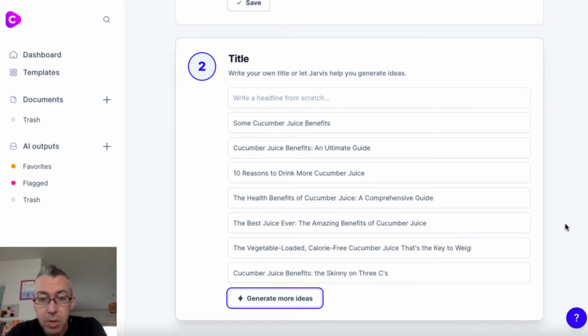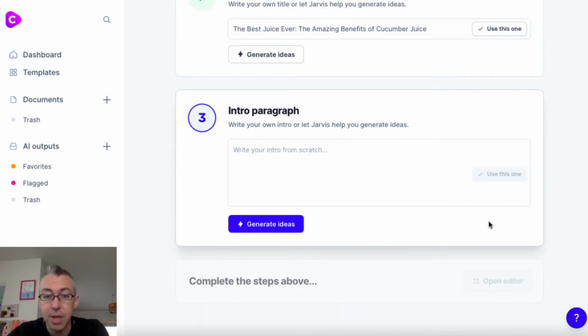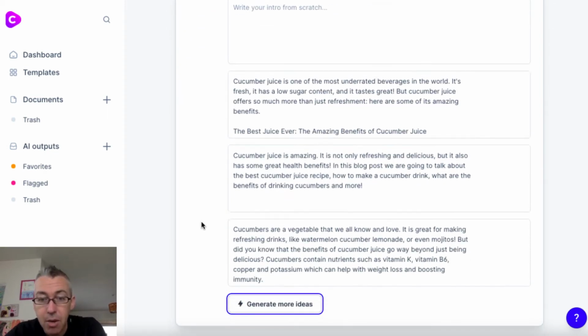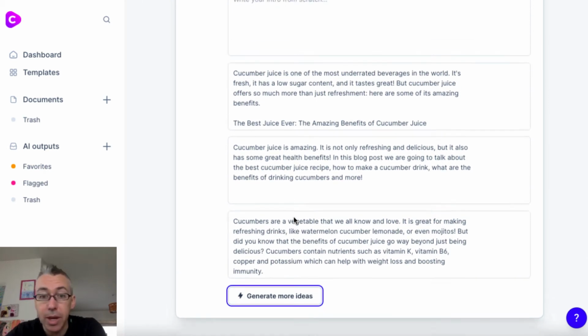So let's look at this. We've got the health benefits of cucumber juice, a comprehensive guide, the best juice ever, the amazing benefits of cucumber juice. That sounds cool. So let's use that one. Now, an intro paragraph, of course we could do it ourselves, but again, if we're struggling with writer's block, we'll just use this to generate some ideas and we'll get our introduction paragraph written for us. So again, we wait a few seconds and we have some paragraphs that we can use.